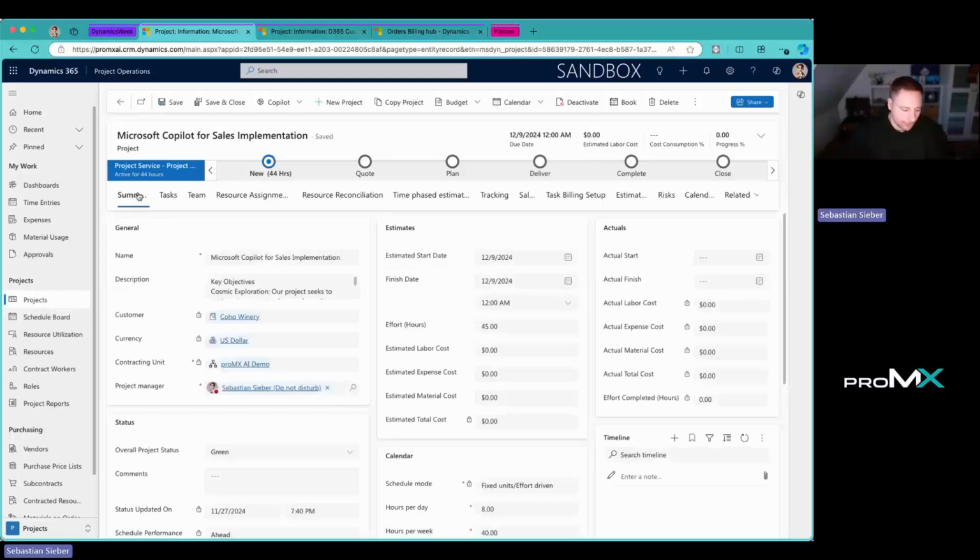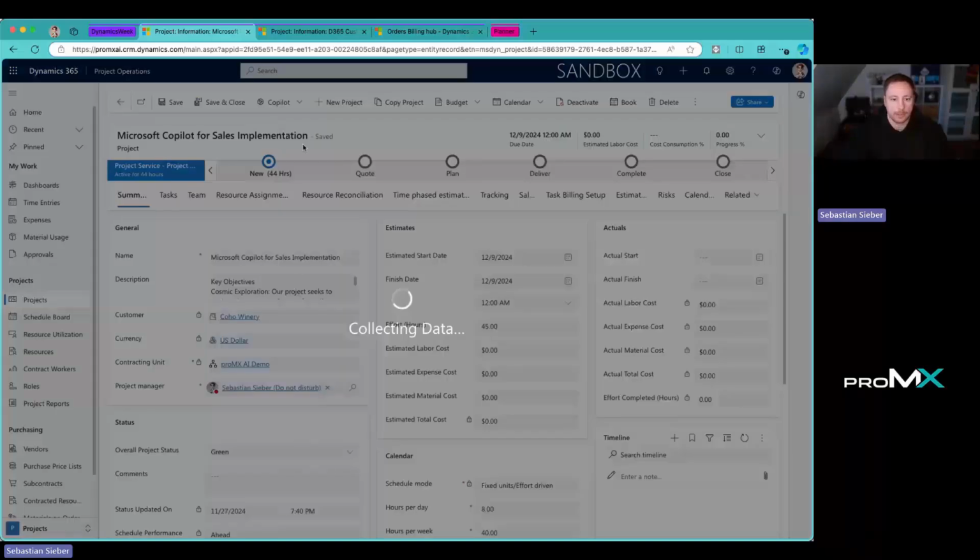Because I don't want to start from blank, I want to use Copilot to create a task plan for me. I can do this simply by clicking here on the top right, finding Copilot, and clicking on task plan. What is happening right now is that Copilot is getting the name of the project and the description. That's why I put a little bit of detail into this description before.